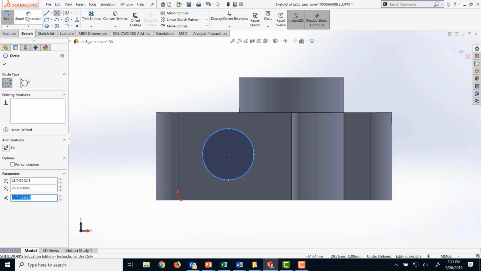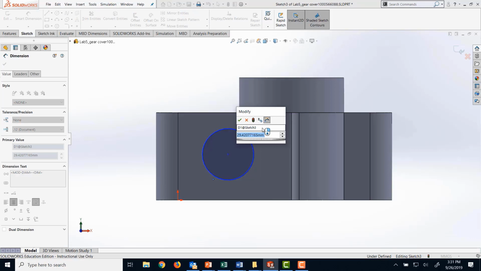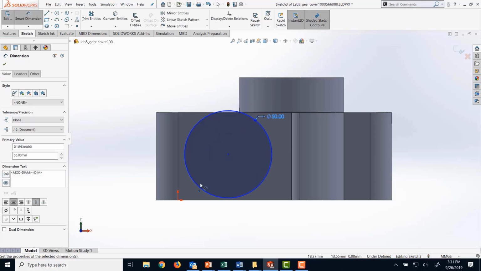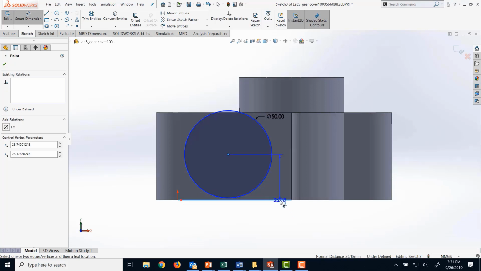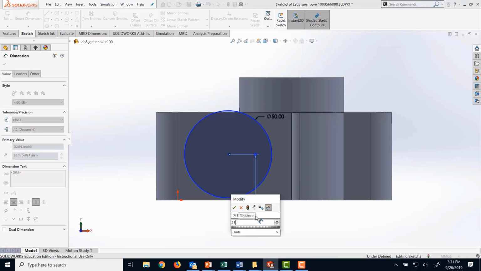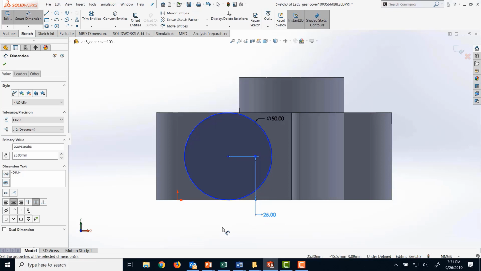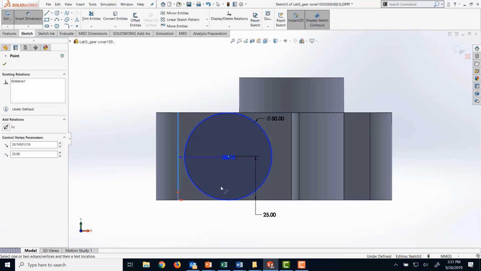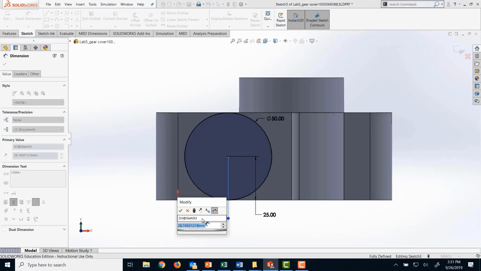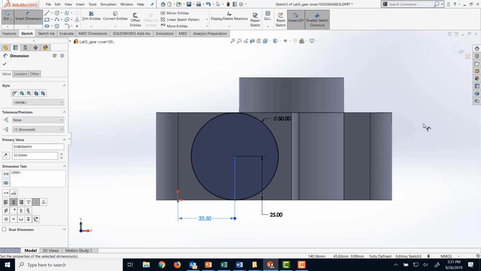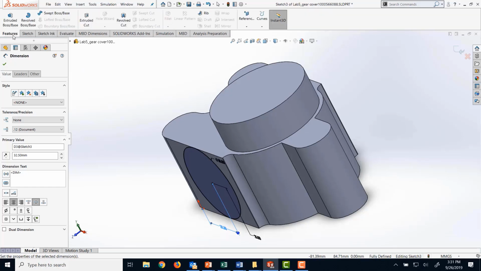And in here, the dimension for this circle is 50. The diameter is 50 millimeters, and the position of this circle, the center to this edge, is 25 millimeters. And the next between this edge and this point, it's specified as 32.5 millimeters. So this fully defines the sketch, and I'm gonna go to the feature.